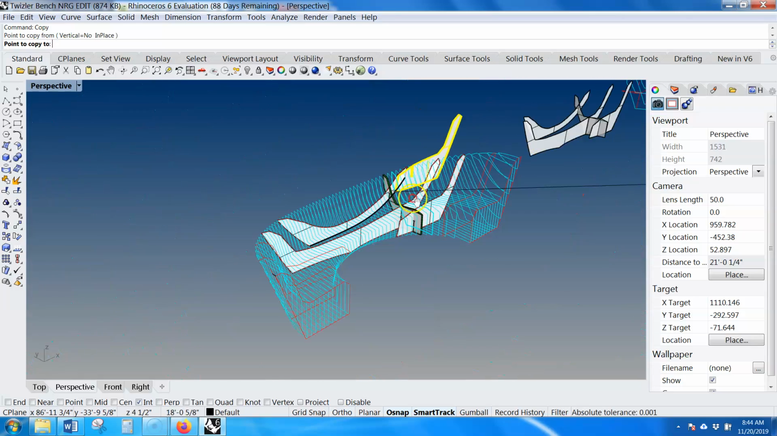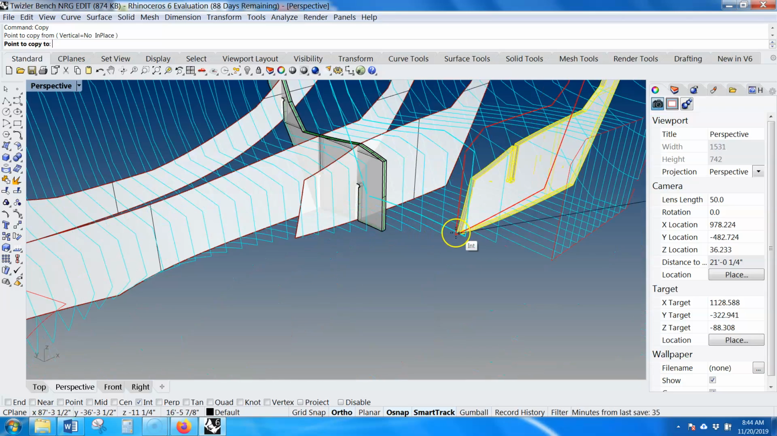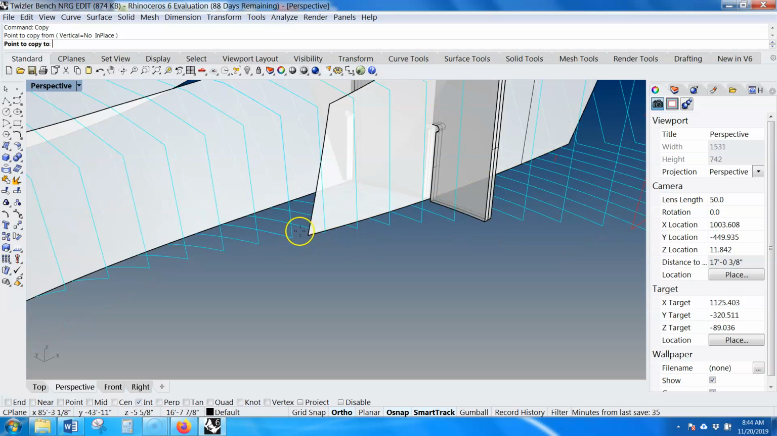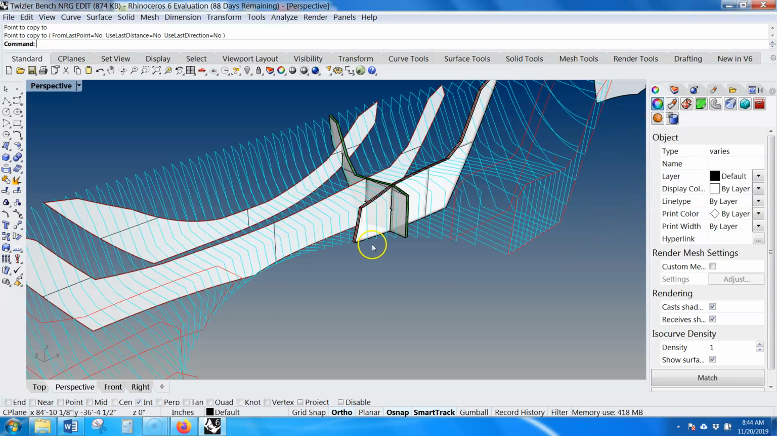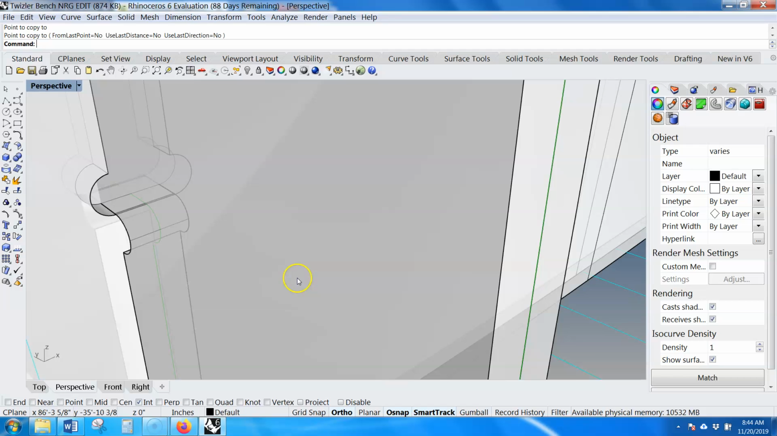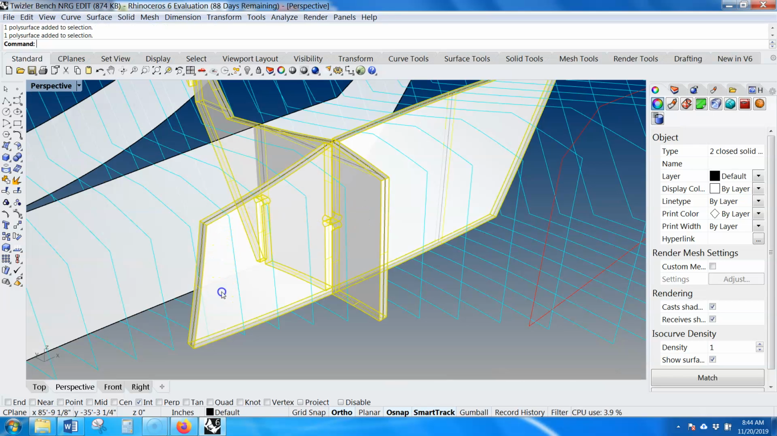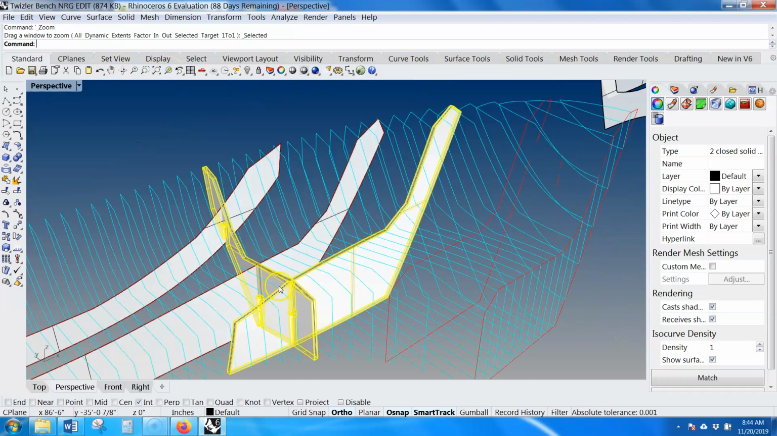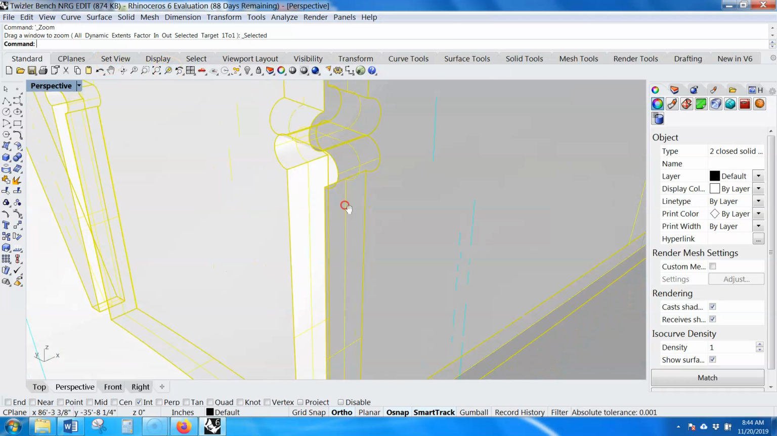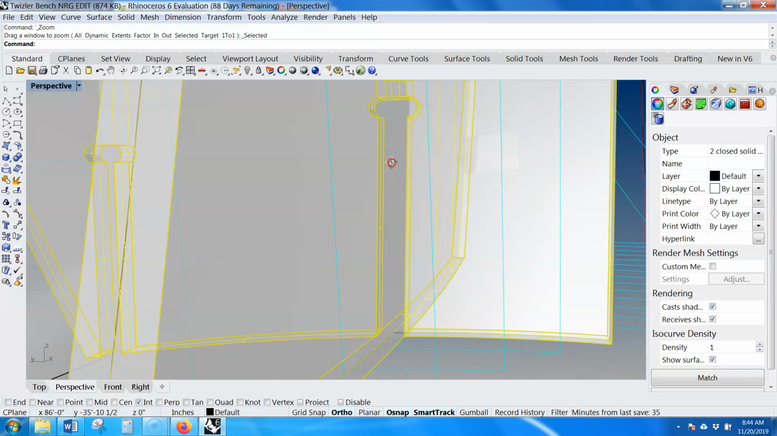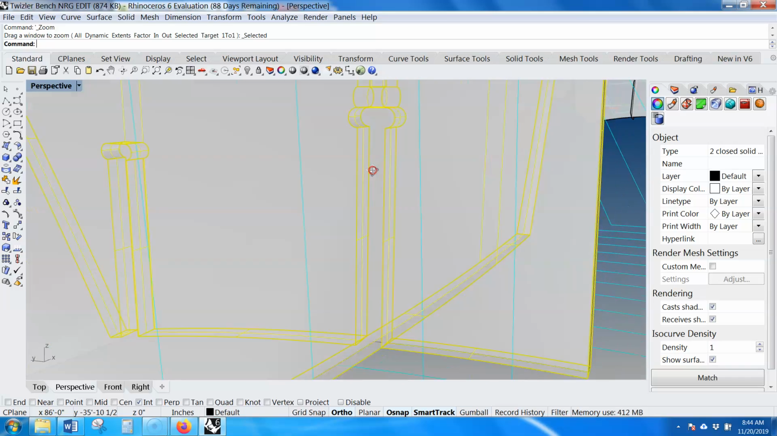Did I do the wrong one? I did the wrong one. Oh, no, I didn't. I did the right one. All right, see what it's going to look like? Why can't I zoom in a little? It's nice, right?